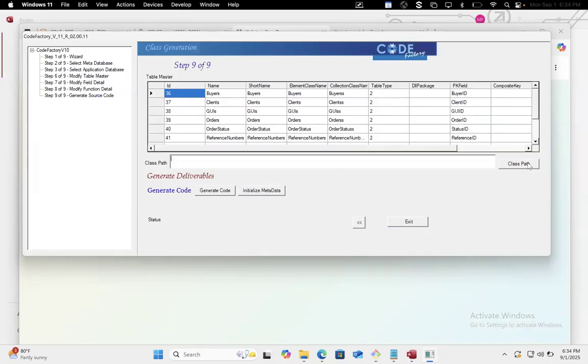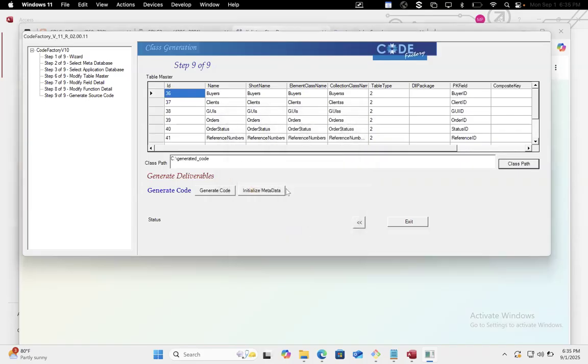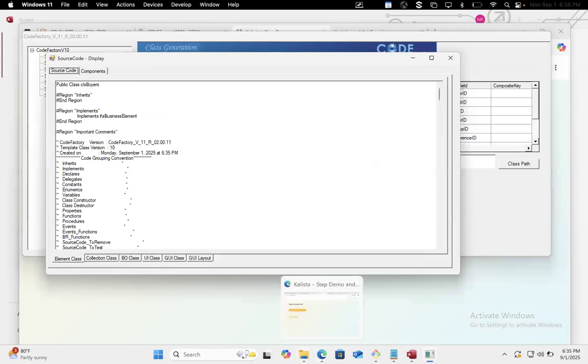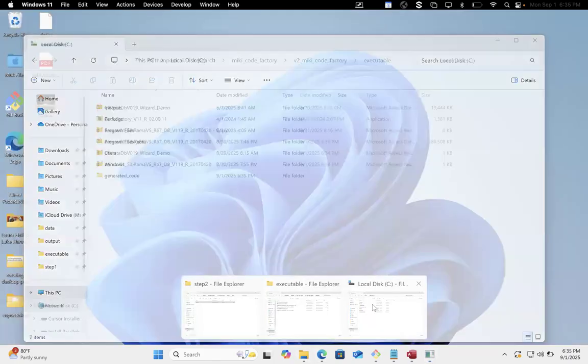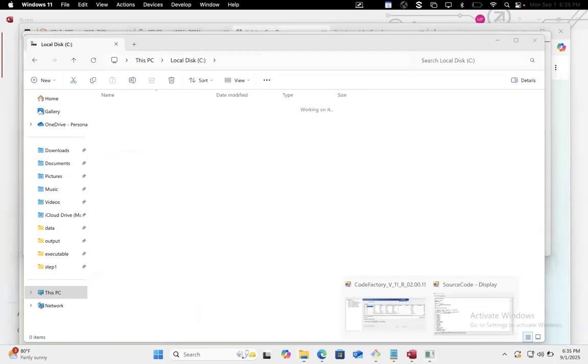So remember, we have only created just the very first database of it. Now what we're going to do is create a new folder called generated code in C drive, and this is running on a Windows machine right now. So we tell it, create the code in this class path, click on generate code. Let's go to C drive, create the new folder, and see what it is doing.